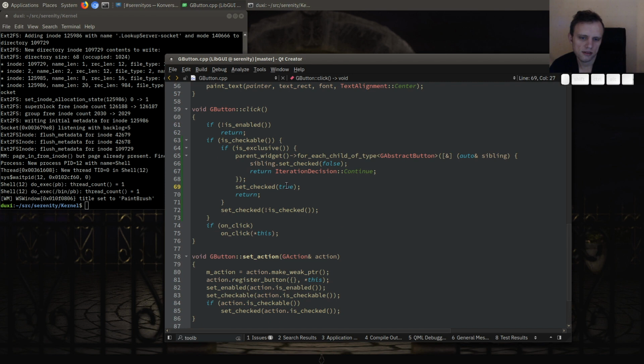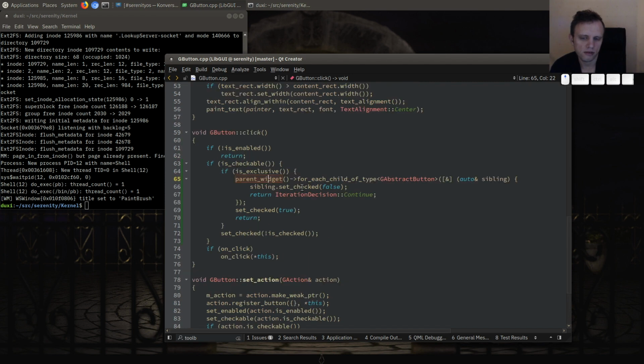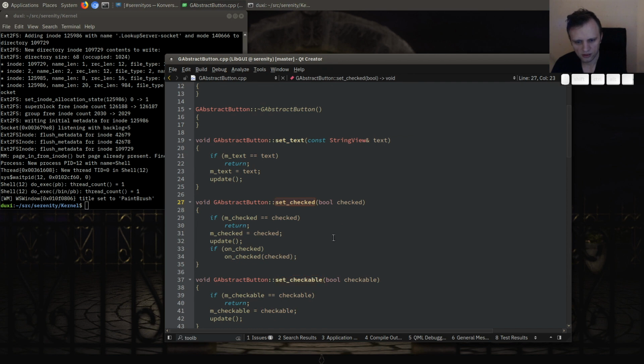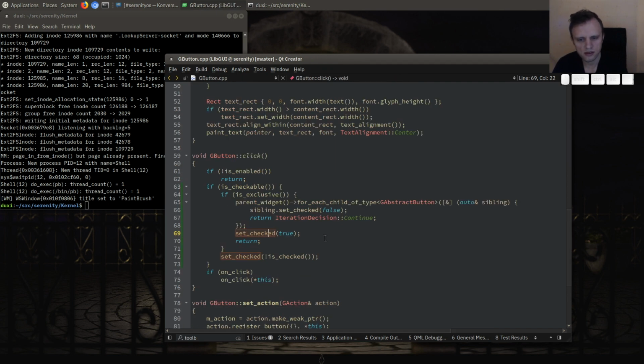But this is definitely not in the right place though, because if you call set checked, then things will get all screwy. So it needs to be in set checked.